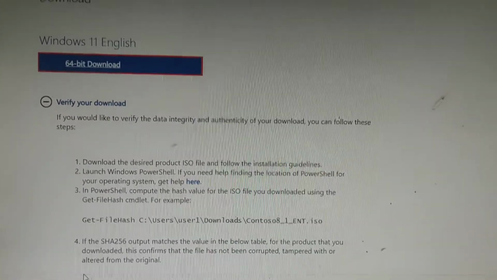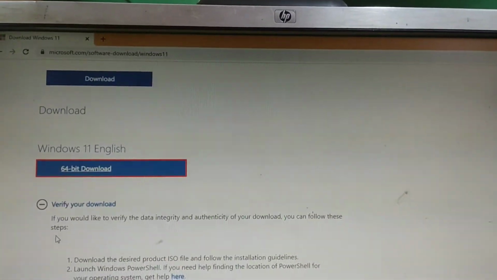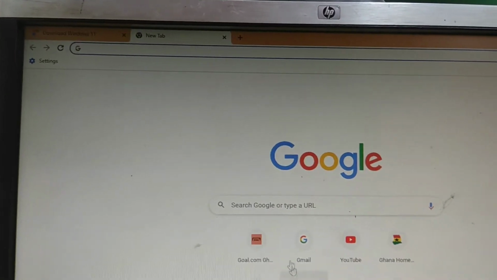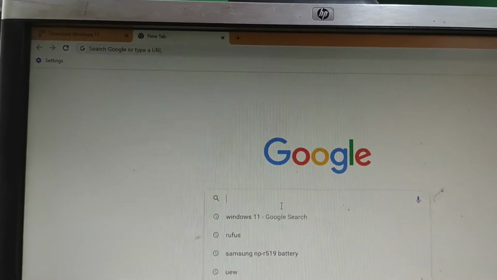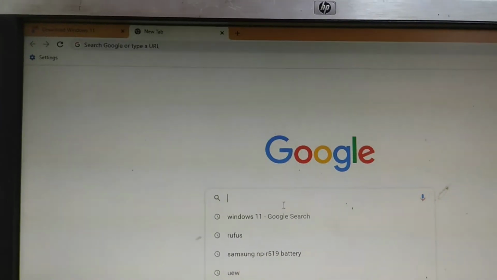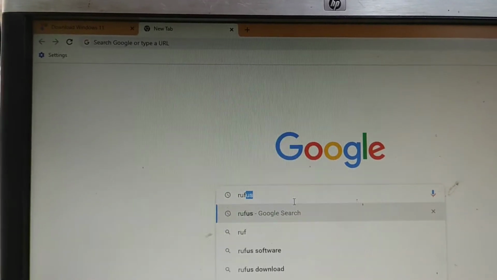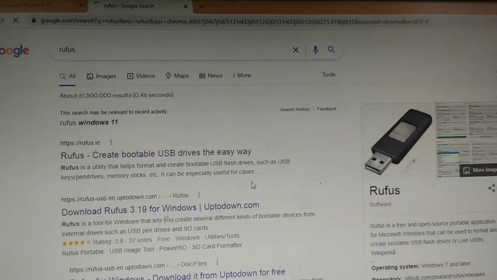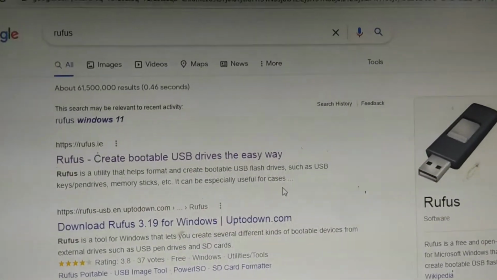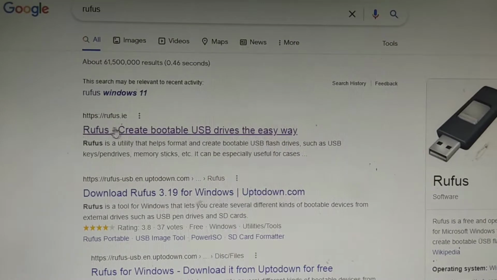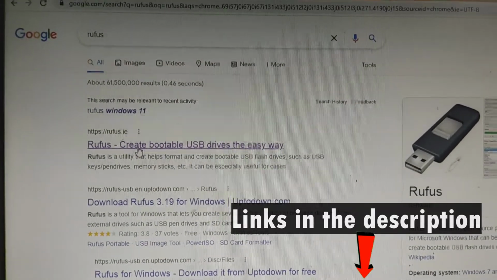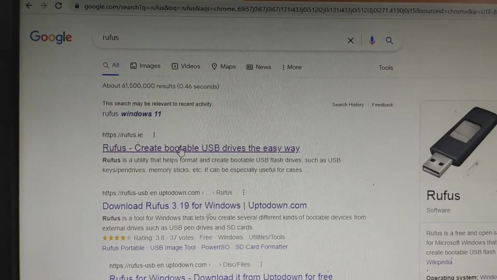Now the next thing is to download Rufus software. So go back to Google again and search for Rufus. So enter. We are here again, so select the official site. All links will be in the description, so don't worry. I'll click on that.